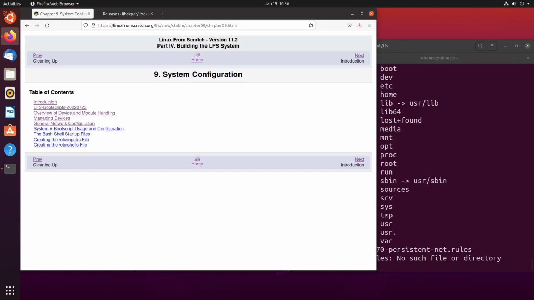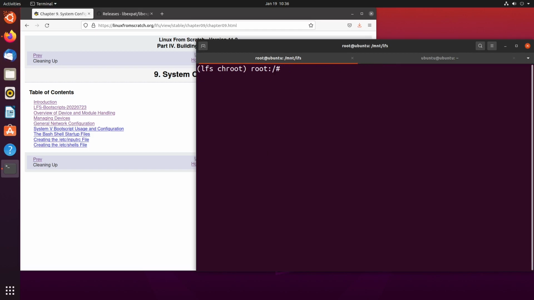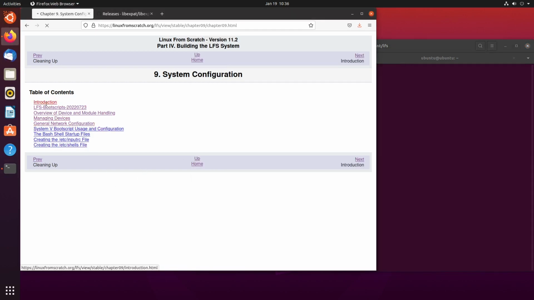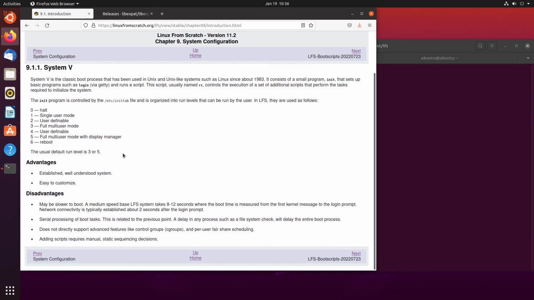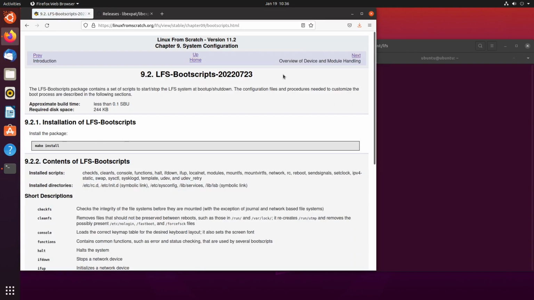This is video 6 of my Linux from Scratch stable LFS version 11.2 series. Now, where we left off in the previous video, we had just finished off chapter 8 and we're now moving on to chapter 9, setting up the system configuration. So the first thing we need to do, clear our terminal, go into the introduction. This goes over the advantages and disadvantages of System V here, and there is one more script that we need to get sorted out.